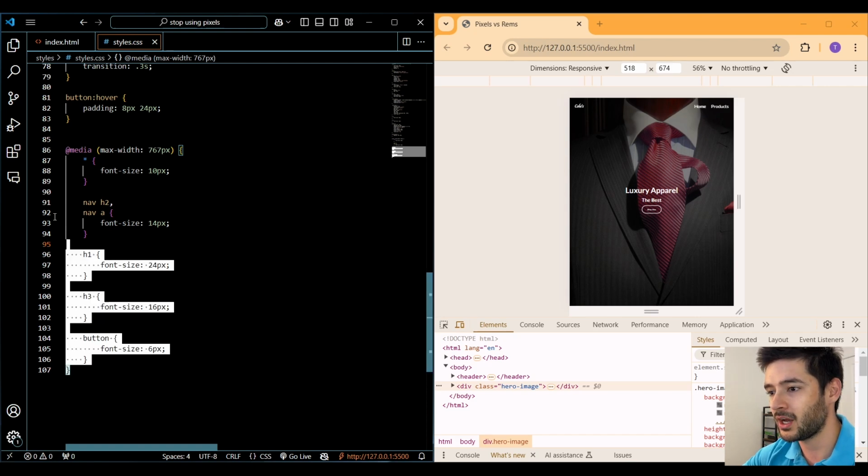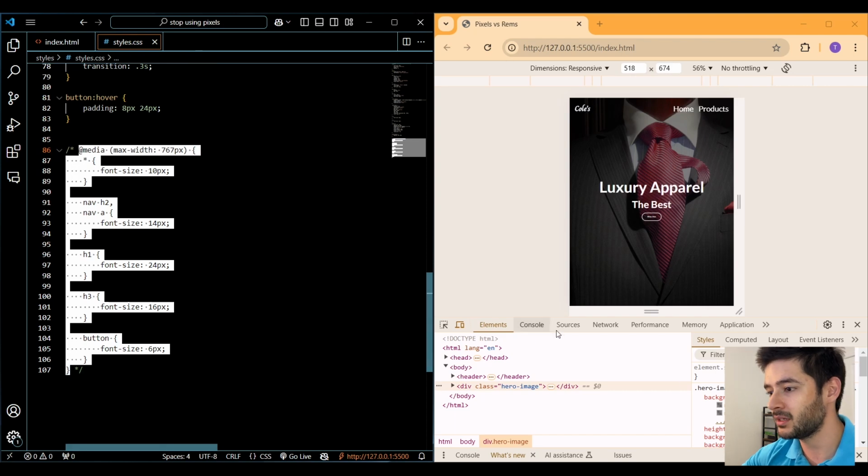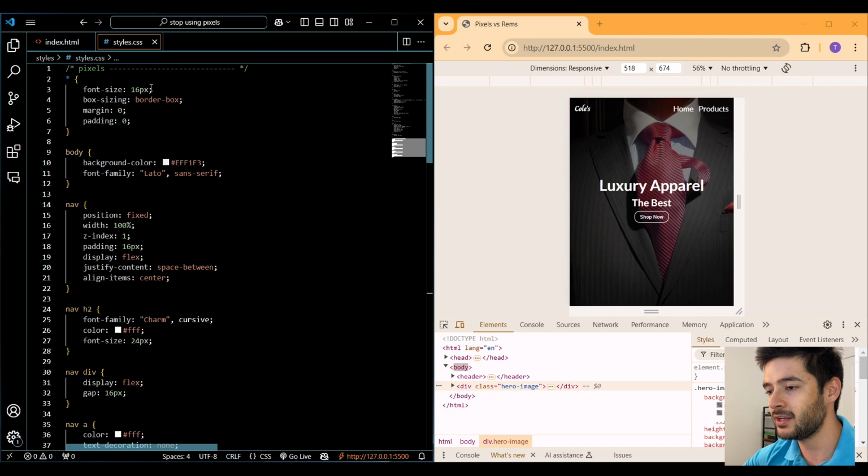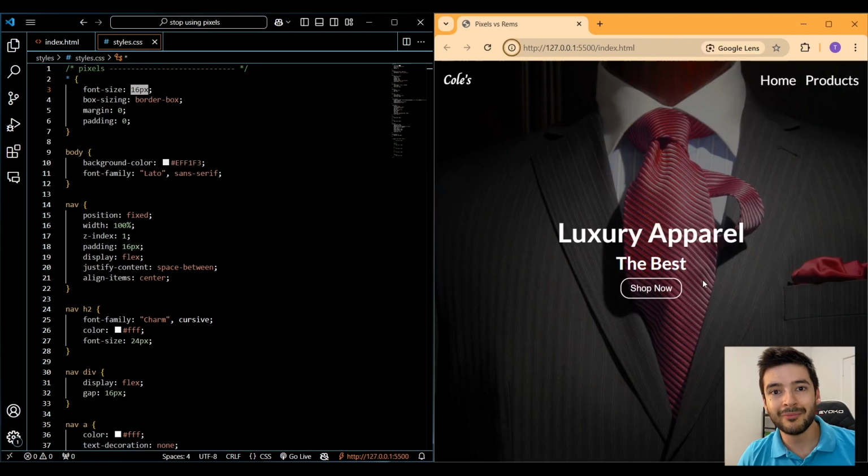So I'm going to comment out this media query again and scroll all the way back to the top of my style sheet. And instead of using pixels, what we can do is use something called rems. Rem stands for root em, and what this means is that it's a relative unit, and it uses the size of your root element to size your text or whatever you're targeting in your style sheet.